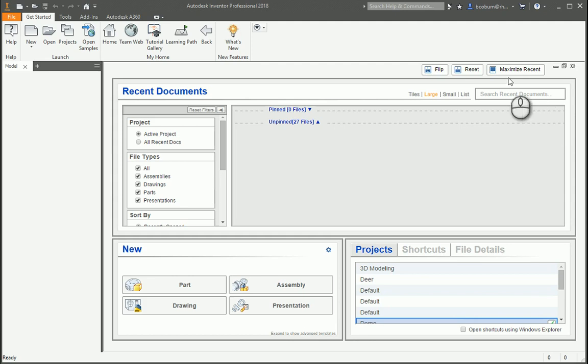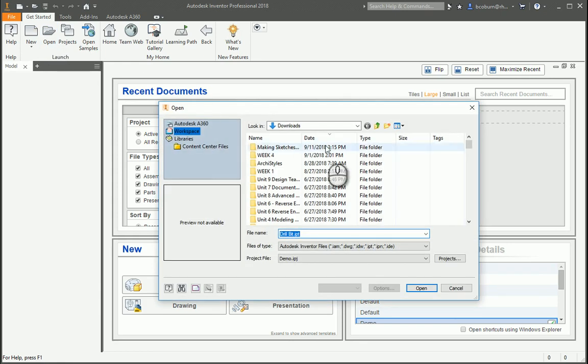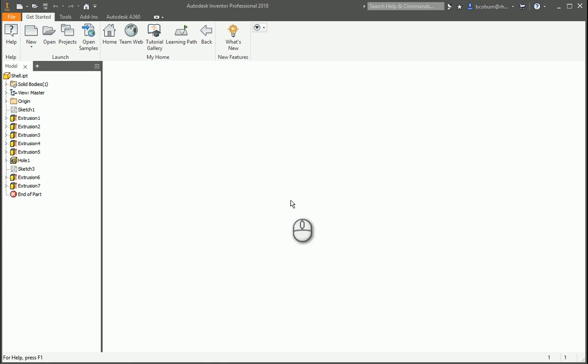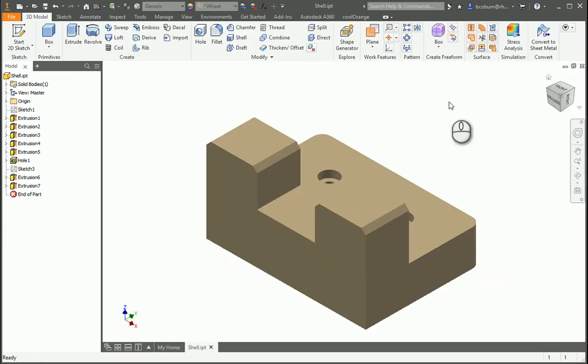We're going to practice using the shell and draft commands. So I'm going to go ahead and click on open. You should have already downloaded this. If not, you need to download the file called shell. We'll open it up, and I want to create a shell of this particular object.